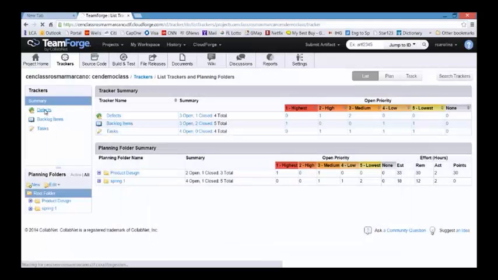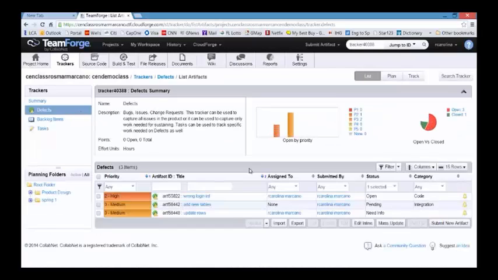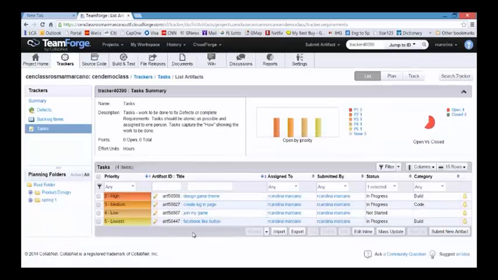Defects is where you document all the issues, bugs, and change requests. This tracker can be used to capture all issues in the product, or it can be used to capture only work needed for sustaining. Tasks can be used to track a specific work needed on defects as well. In this section, users can add artifacts ID, title, assigned to, submitted by, status, and category.